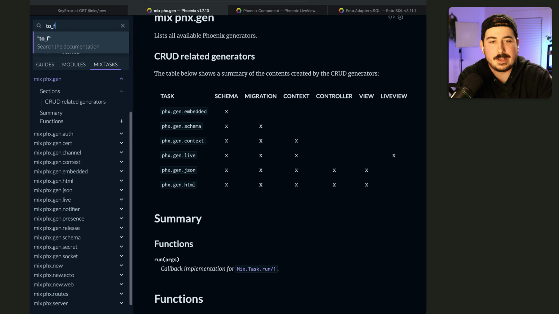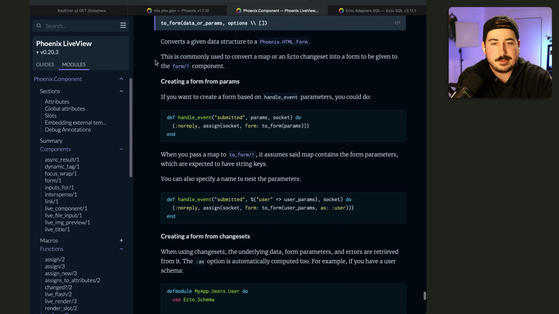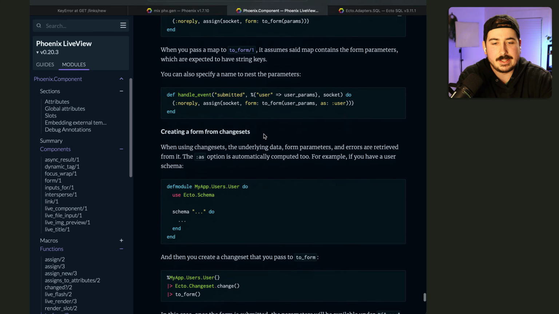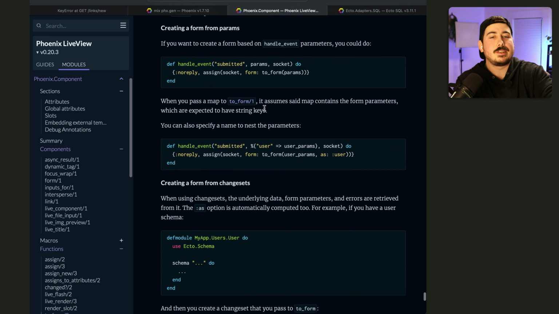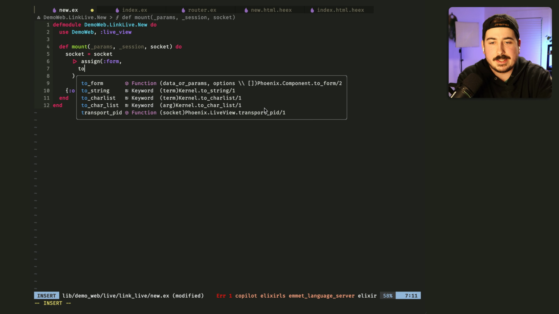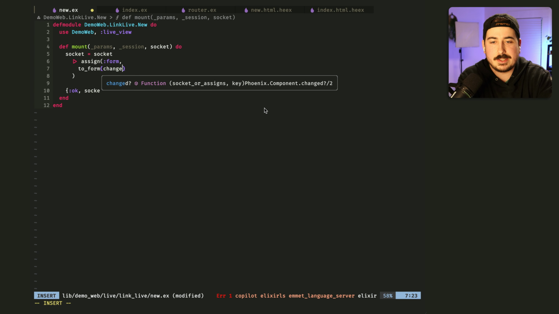So if we look that up, it is here in Phoenix component. And toForm is a very clever function. You can pass a lot of different things to it. So you can pass a map to it that has abstract data, and you can also pass a change set to it. And that's what we're going to be doing. So we're going to say toForm change set.